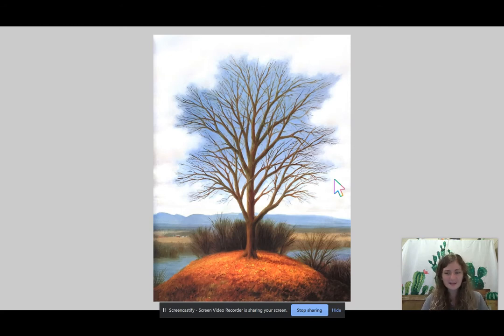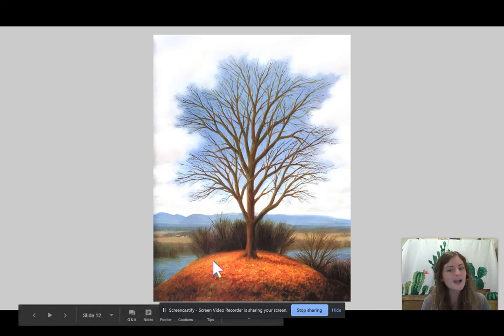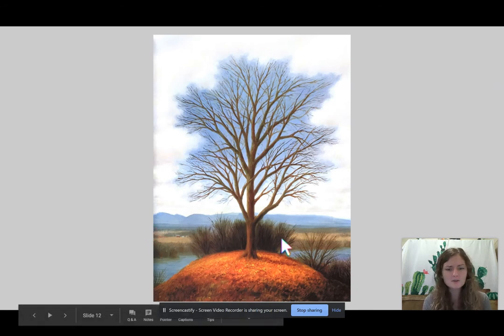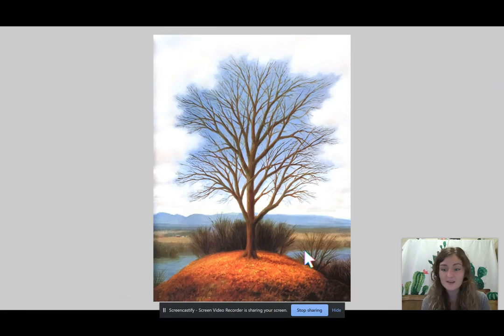All right, in the Edpuzzle, tell me what you notice. I notice that there are no leaves on the trees. I notice that the ground is orange. I wonder, why is the ground kind of orange? I also notice that the trees in the back do not have leaves on them either.